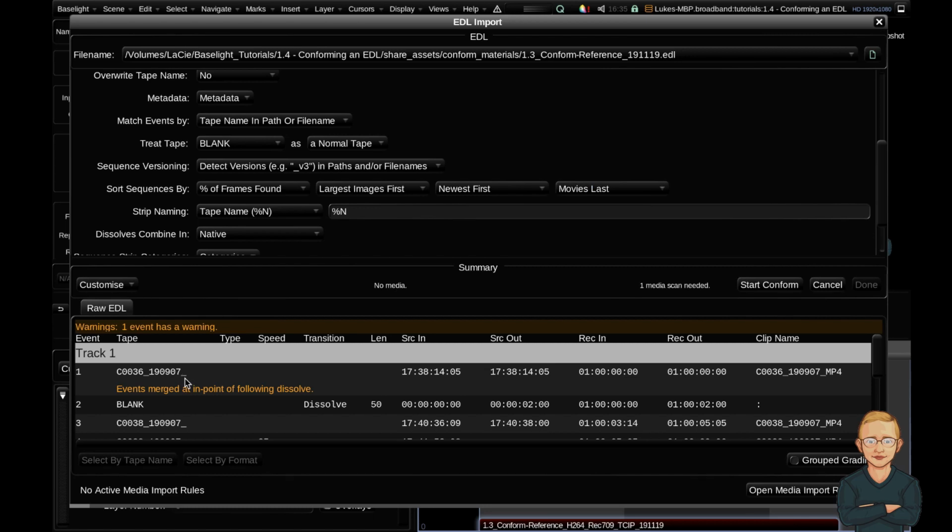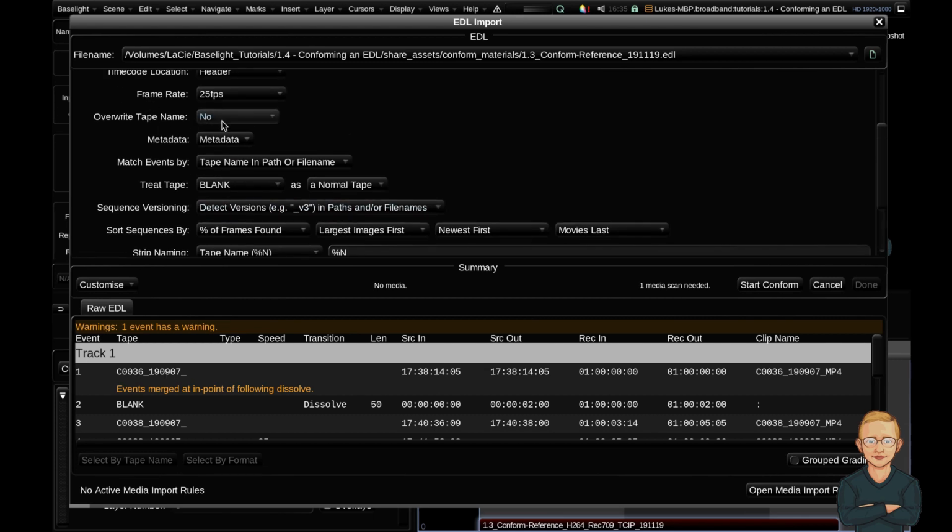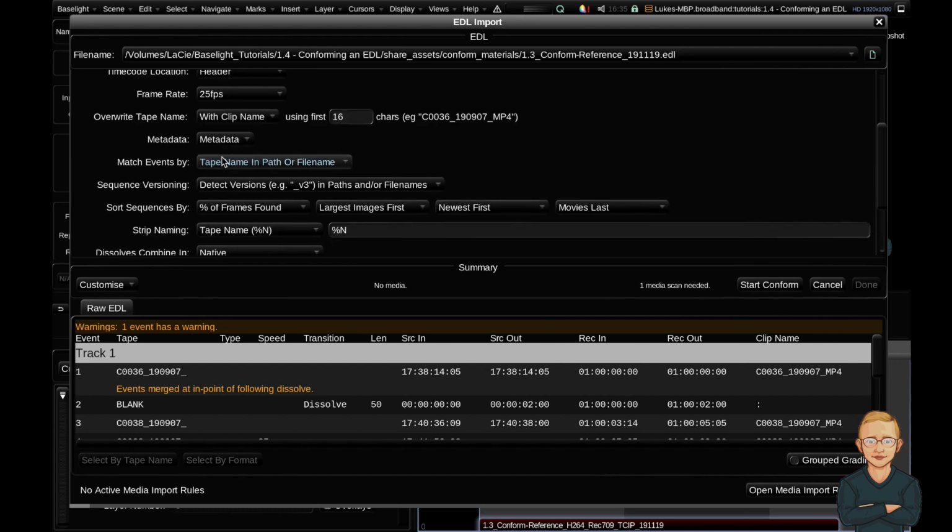So what we want to do is edit this tape name to just have the first 12 characters. There's this clever option, overwrite tape name, and we're going to overwrite the tape name with the clip name. The clip name is over here. As you can see, it has 16 characters. It's got the additional 4 characters here at the end.